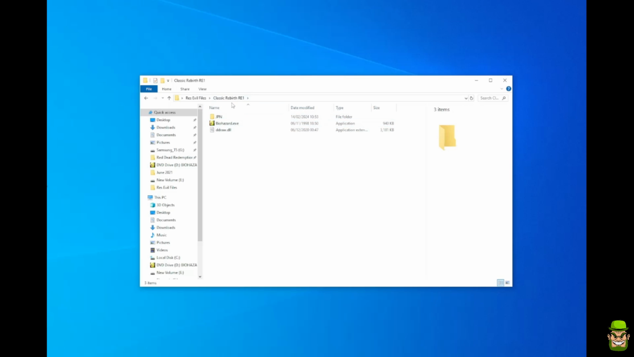And now we should have a folder called Classic Rebirth RE1. It should have the JPN folder, it should have an executable called biohazard.exe, and it should have another file called ddraw.dll. And what I want to do next is plan to transfer this to our Steam Deck.